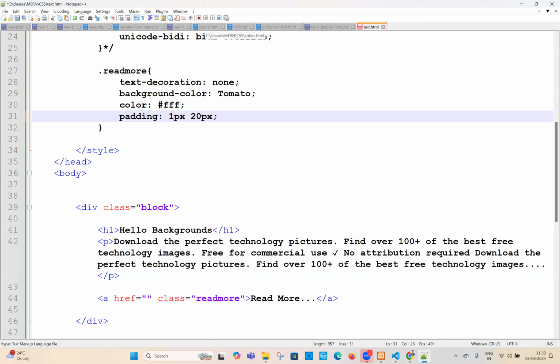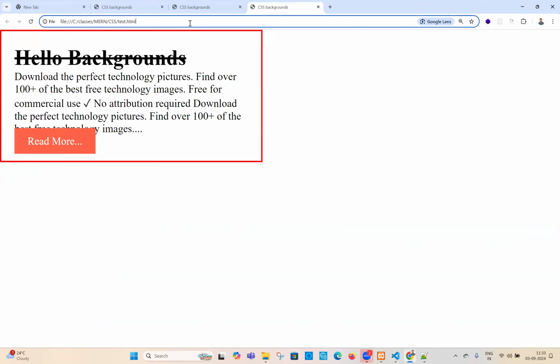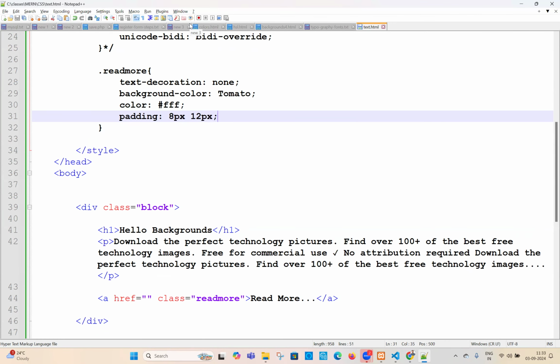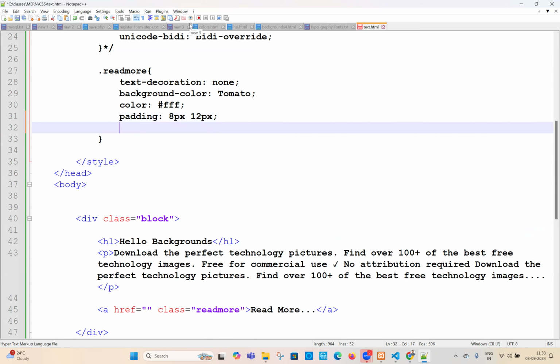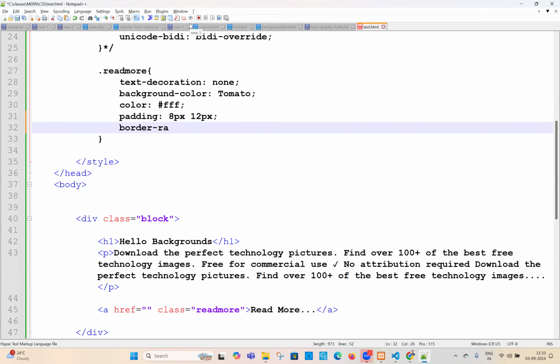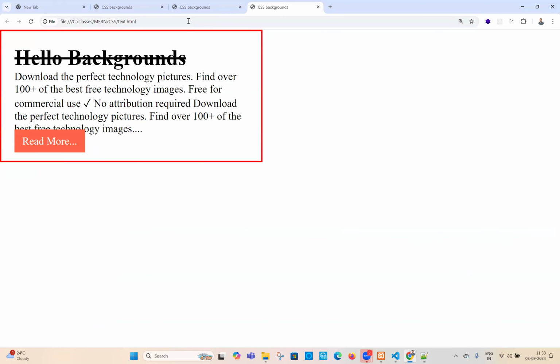So this is going to be 8 pixels. Let us make this 12 pixels only. I don't want to make such a big gap in the button. Yeah, this is a button. It should look like a button, right? What I want to do now is border-radius. See this, border-radius. I provided 5 pixels for the border radius. Can you see all four sides? You will have some curved borders now for the button.